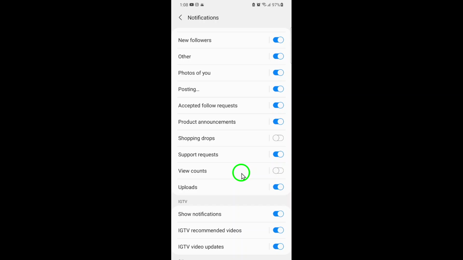If you ever want to turn these notifications back on, just follow the same steps and toggle the switch back on.